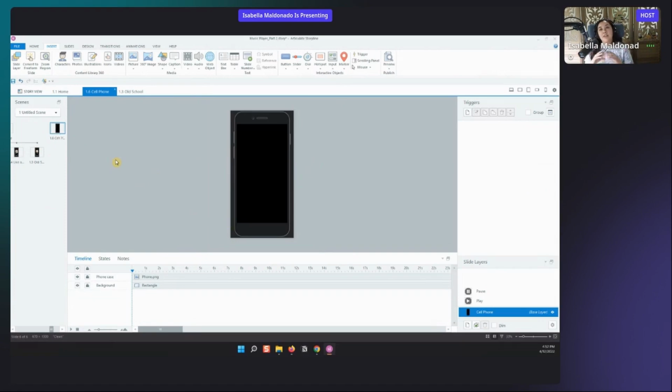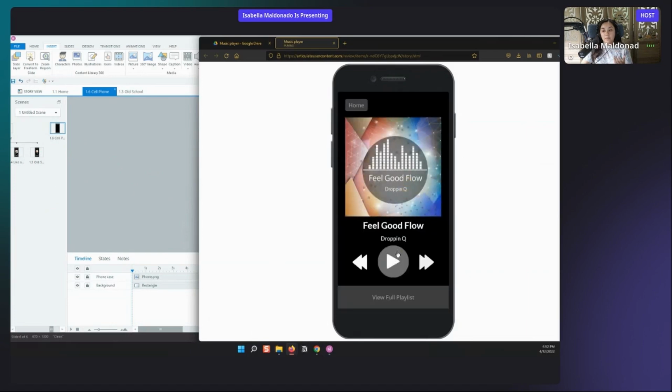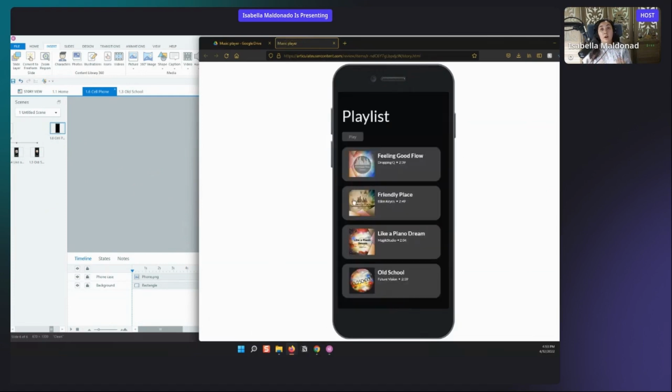So you're going to use what you learned in the first session and in this session to create the slide as well as all the triggers that go with it. So let me show you all this slide. So it's kind of like the home screen where if you select the song, you're brought to that song. So there we go. And we do have our view full playlist button down here. And when I select it, we're brought back to our playlist. So this is the challenge for you all.